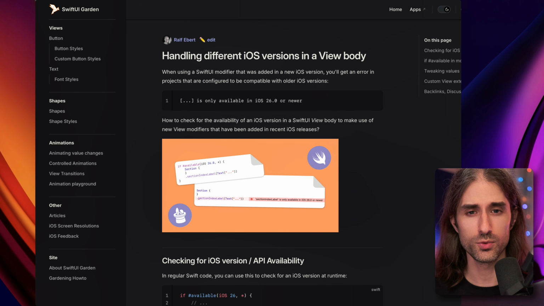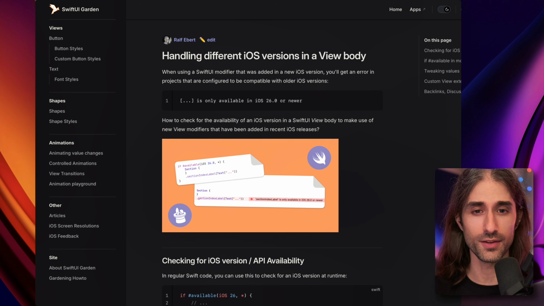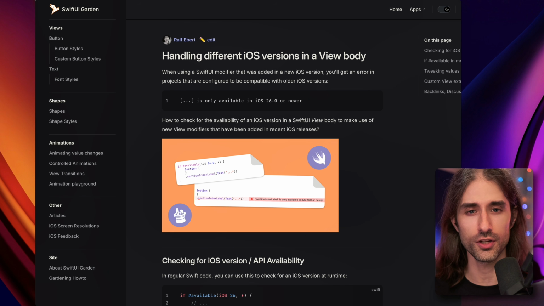What's the best way to call a new SwiftUI API when you also need to still support older iOS versions? With WWDC and the new iOS version being just around the corner, it seems like a great time to go over this topic. I found an article that basically said all I wanted to say, so let's go over it. As always, the link to the article is in the description.